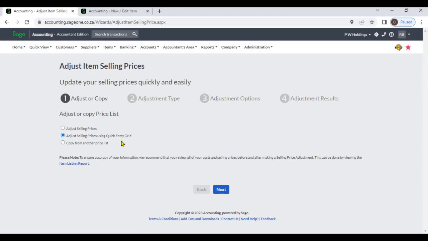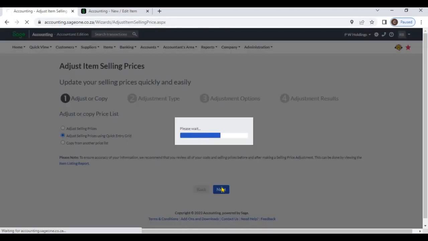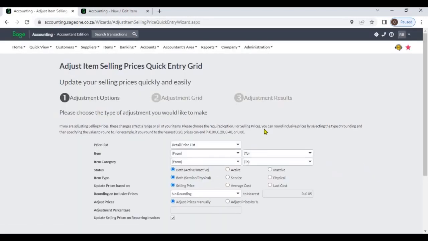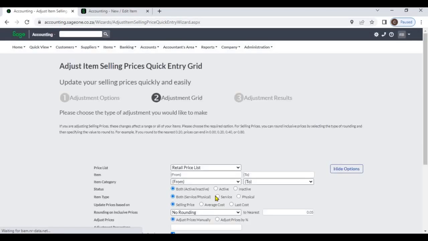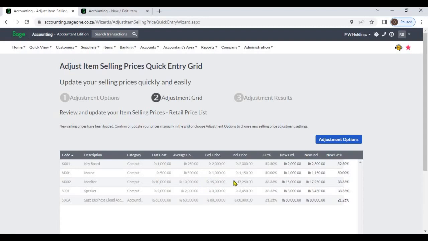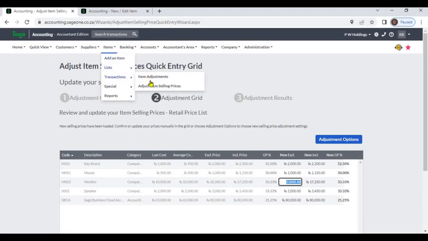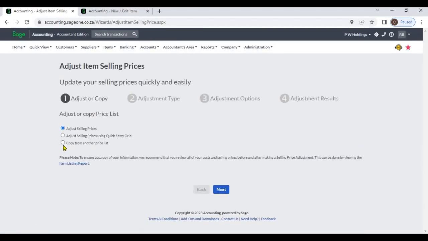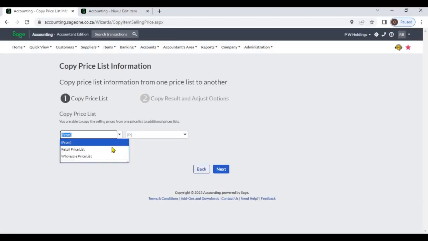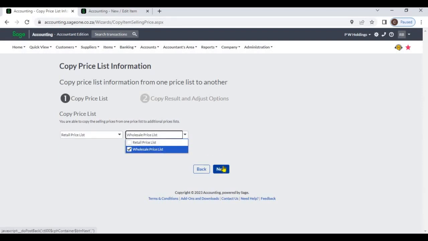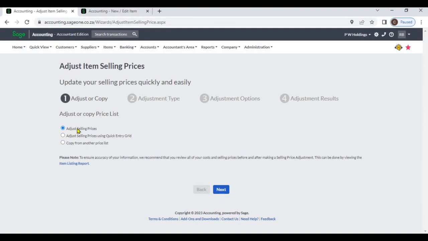Second method, adjust selling prices using quick entry grid. From here, the system will display the item list. You can edit your selling price. Third method, you can copy from another price list. If you have different price lists, you can copy one price list to another price list. We will discuss in detail these three methods.